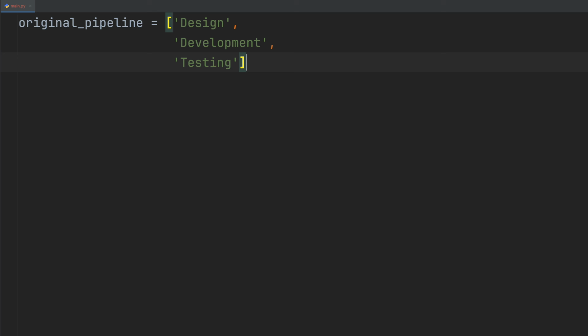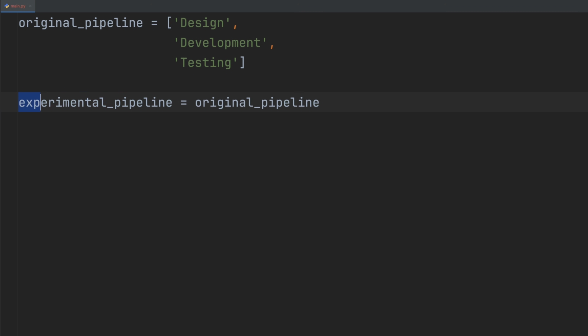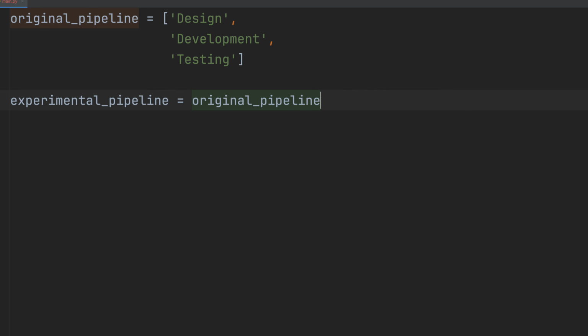So let's break down the code that causes all this grief. It looks perfectly innocent. Imagine you have a list representing your team's project pipeline. Now you want to create a second version to try adding a new step. So you do what seems most logical and assign original pipeline to experimental pipeline. This looks like a copy, it feels like a copy, but as we just saw, this is not a copy.